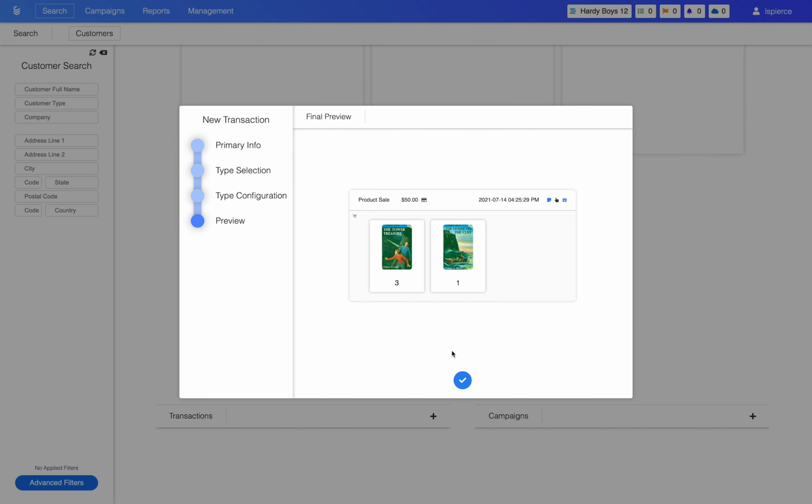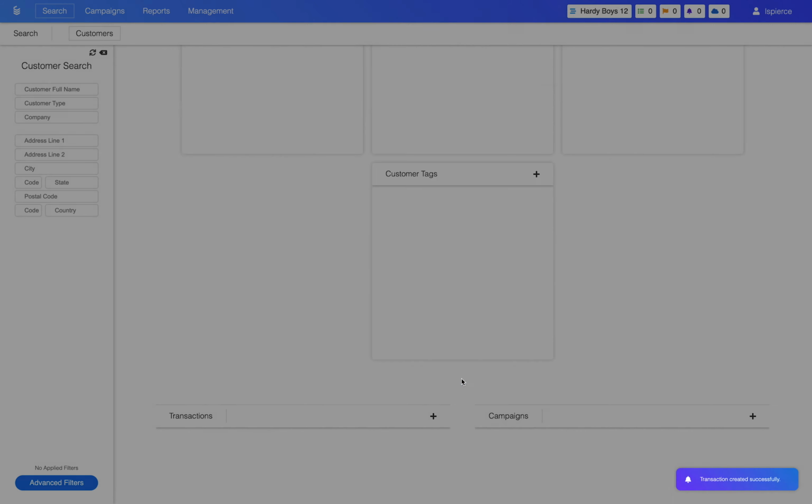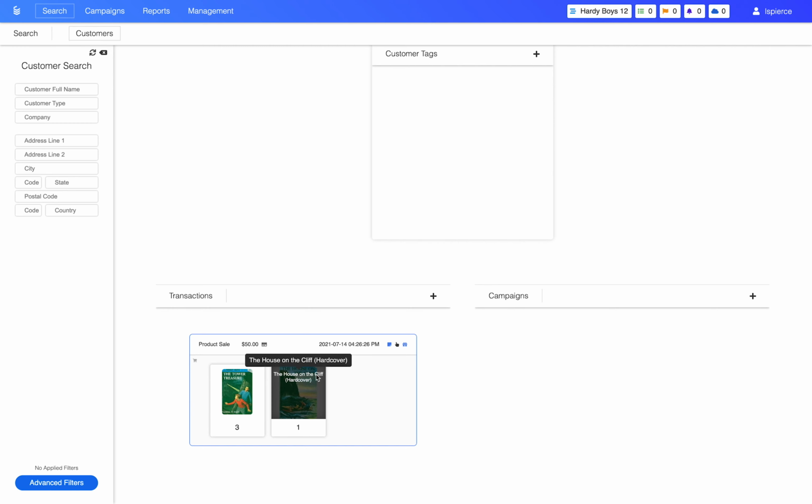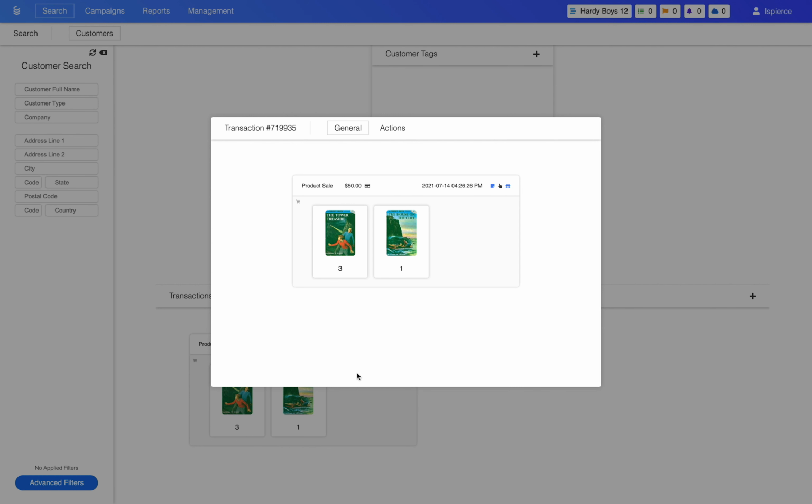For product sales, the rest of the transaction is taken up by the cart that shows which products and variants the customer received. Clicking the check icon creates the transaction, and you can see that it's immediately added to the customer's transaction history. Clicking on the transaction opens up a menu where you can review the transaction and make changes.